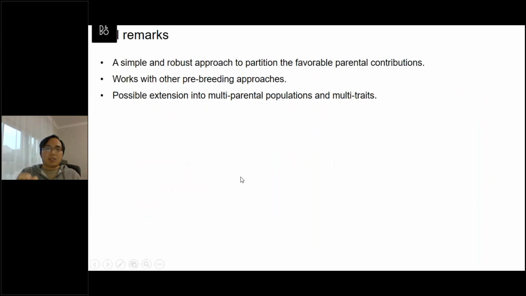So it comes to a final remark. I hope I got the message across to everyone, since I notice it's quite a broad audience, that we have a simple and robust approach to partition the favorable parental contributions that we can use directly in a pre-breeding program to bring in more exotic alleles in a very efficient way. And this is very straightforward, and it works really well with other pre-breeding approaches that have been suggested previously for bringing in exotic alleles.